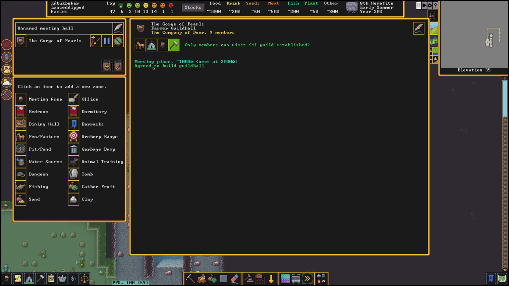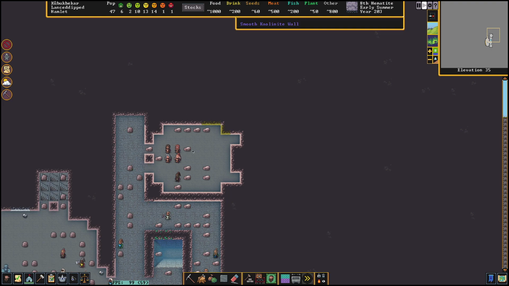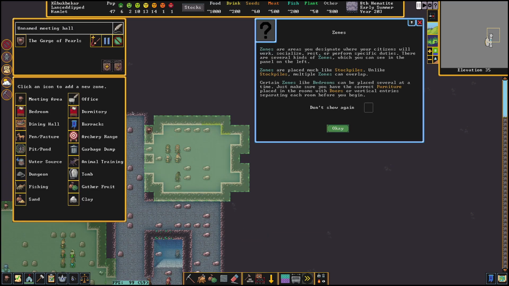I don't know if this counts as a guild hall. It does say farmer guild hall at the top. Or if guild hall is one of the things it upgrades to. I can't remember. But it does need furnishing, I believe. Let me just refresh my memory on that. I haven't messed with guild halls in a while.